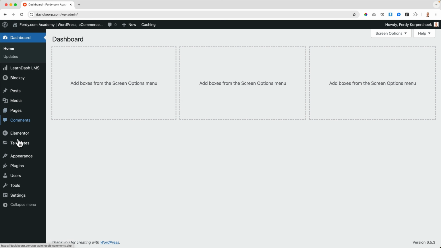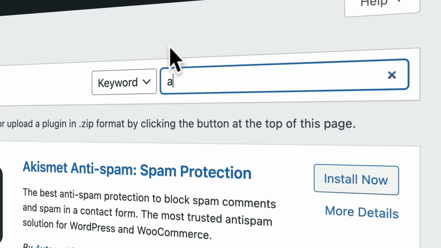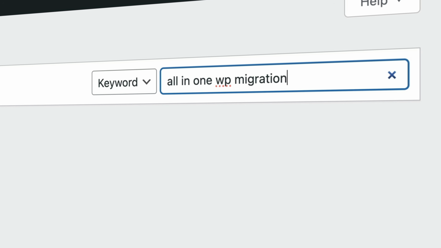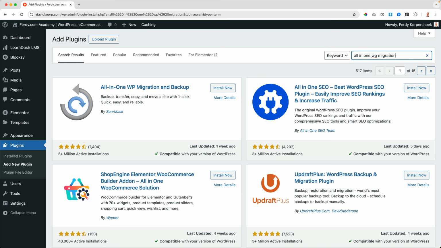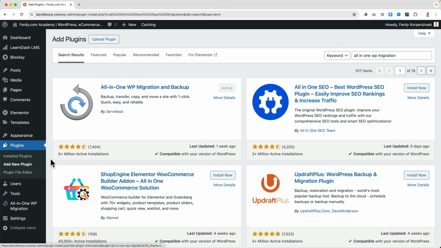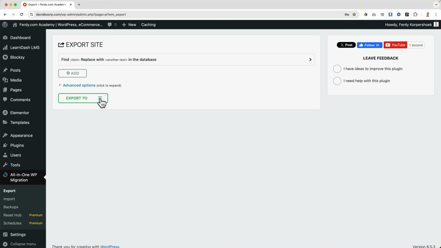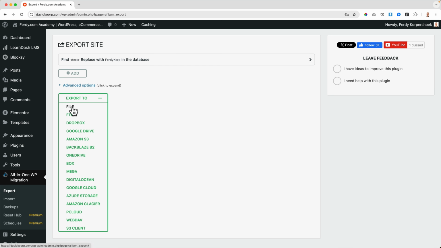So in order to do that, I go to plugins, add new, and I search for the plugin All-in-One WP Migration. This is an amazing plugin that will migrate your whole website to another web hosting provider. I click on install now and I activate it. Now I refresh the page and here, in the left area, I see All-in-One WP Migration and I can click on export. I click on export to and I select file.